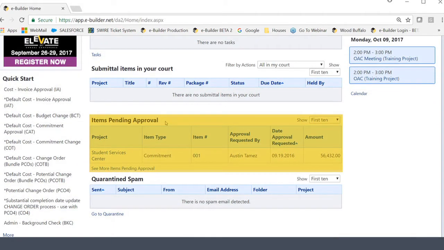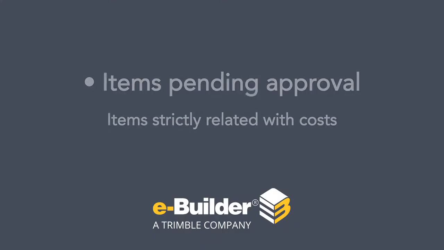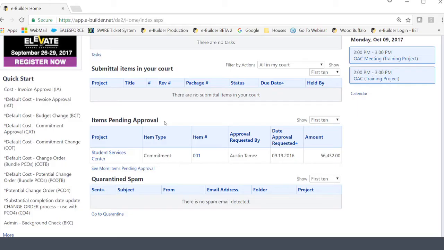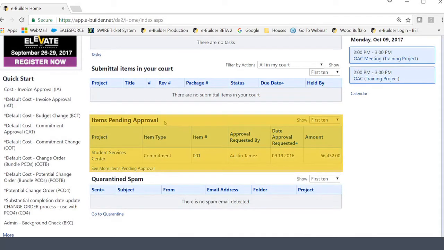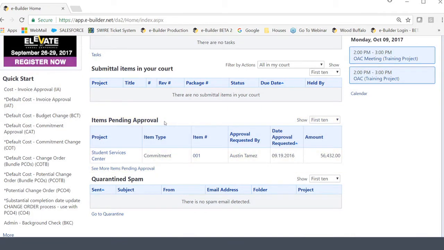The items in the table below here called items pending approval are items that strictly have to do with cost. So if you're a user that does not have access to the cost module, this table won't contain any information for you. But if you're, let's say, a person who approves contracts or invoices or any of those typical transactions you're going to find throughout a project, you're going to find that transaction listed here. Again, it's simply stated in this table to give you a brief synopsis of what you're responsible to review, approve, void, cancel, all the different decisions that you're making throughout the day.